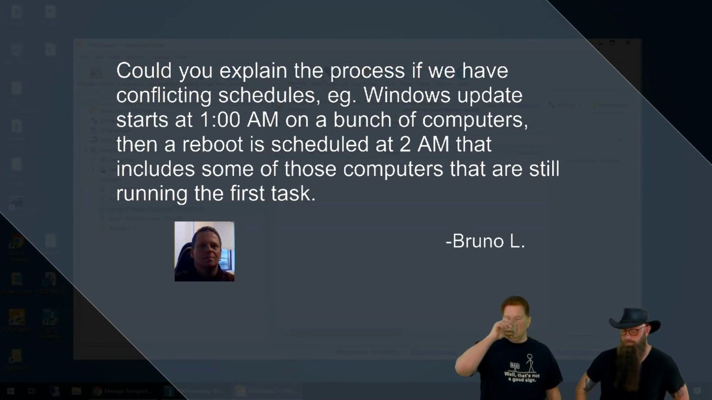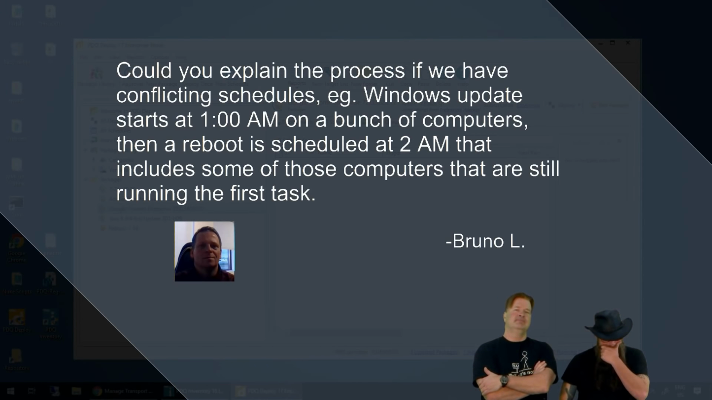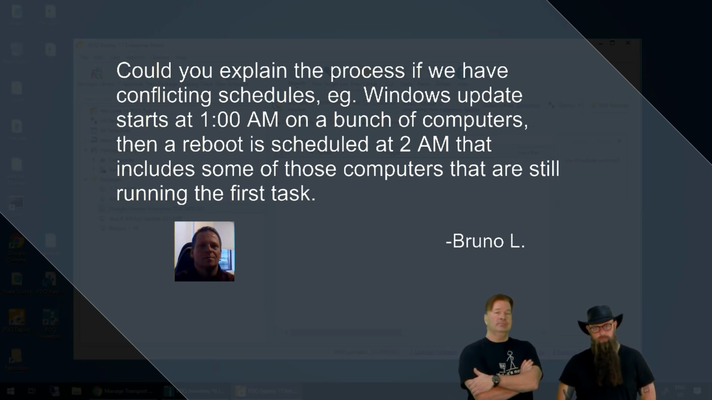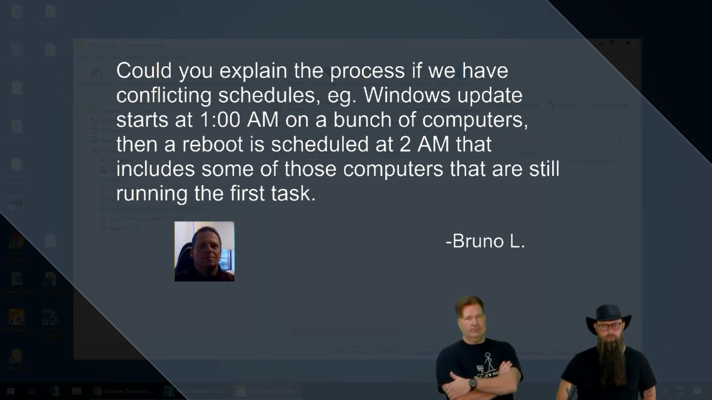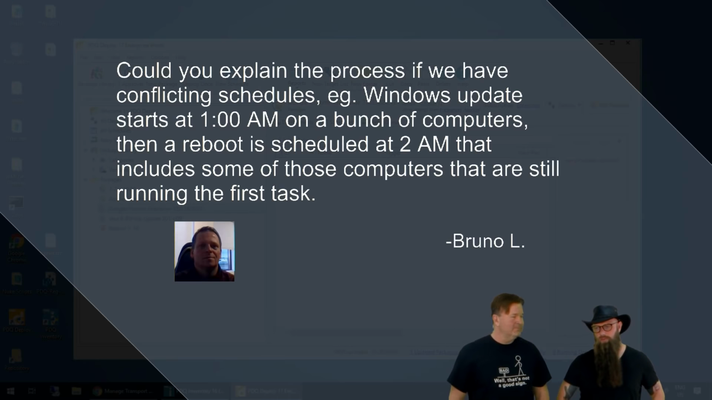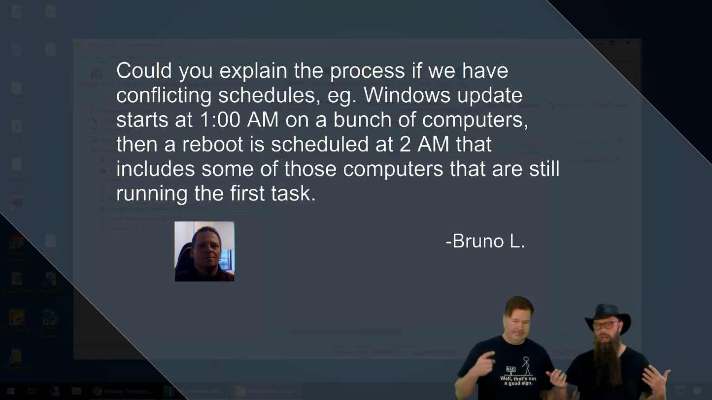Next question. Dear Shane and Lex, could you explain the process if we have conflicting schedules, e.g. Windows updates start at 1 a.m. on a bunch of computers, then a reboot is scheduled at 2 a.m. that includes some of those computers that are still running the first task? Sincerely, Bruno, I am smiling, L. If you're talking about schedules that are all contained within PDQ Deploy, then if you say I want 3 packages kicked off at 1 a.m.